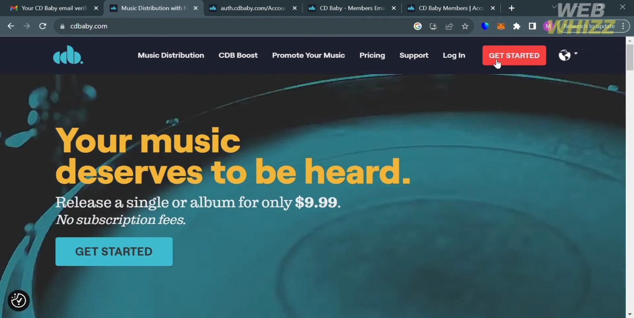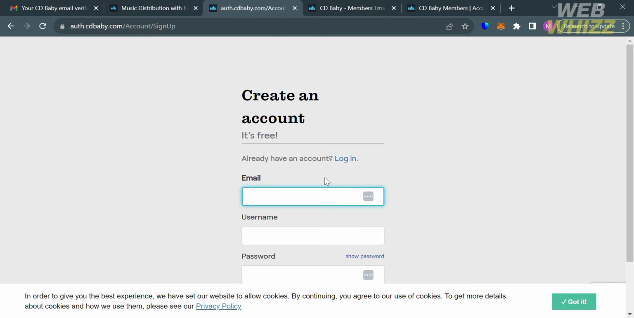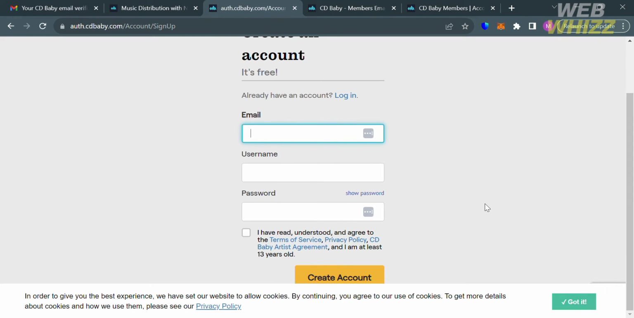Now, to access this platform, you can click the Get Started button, and you will be directed to this page. From here, to create an account, all you need to do is fill out all of the required information, such as email, username, and also password.